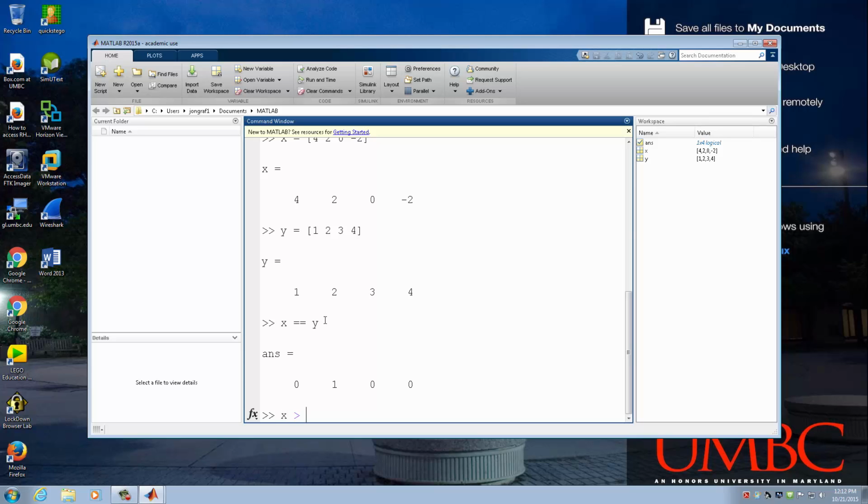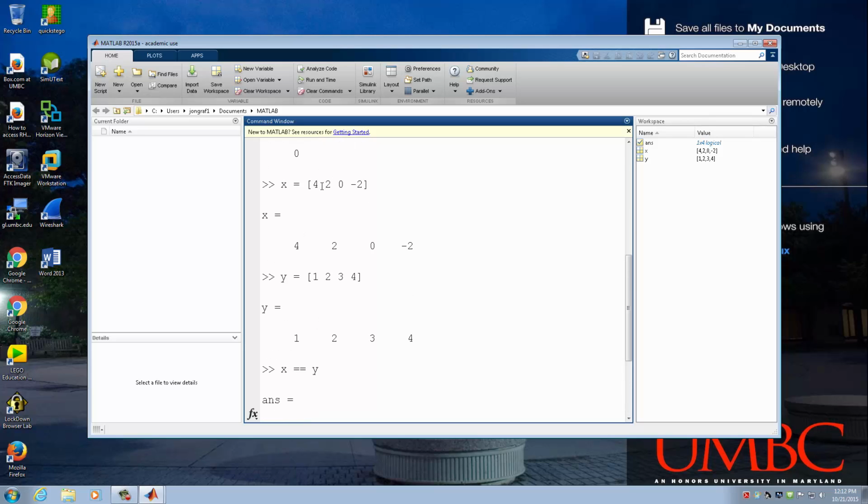If we ask a question like x > y, we can still get logical values of true or false. The only place where the x vector has a corresponding value greater than that of the y vector is the first position. 4 is greater than 1, but 2 is not greater than 2, 0 is not greater than 3, and -2 is not greater than 4. Another example would be to assess where x is less than or equal to y. Of course, that would be the last three components of the vector. So this is element-wise comparison.